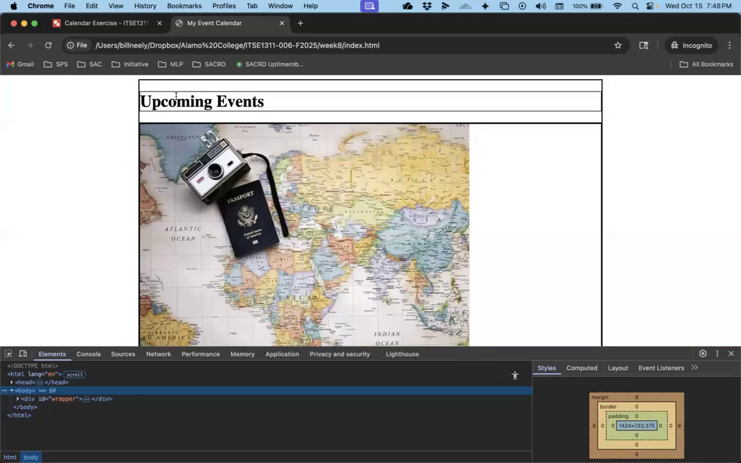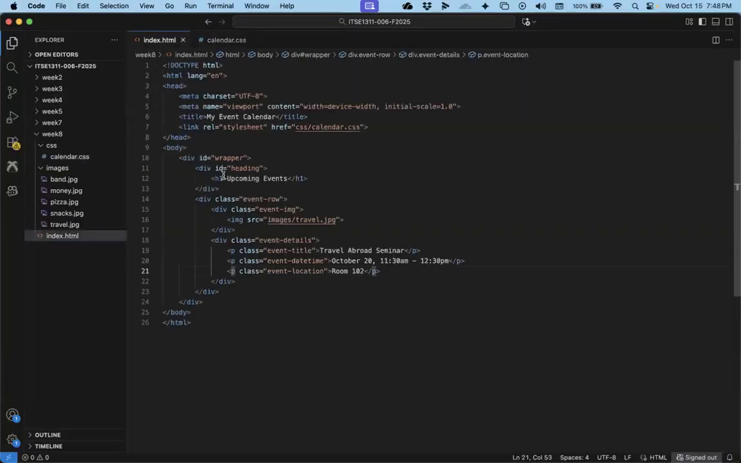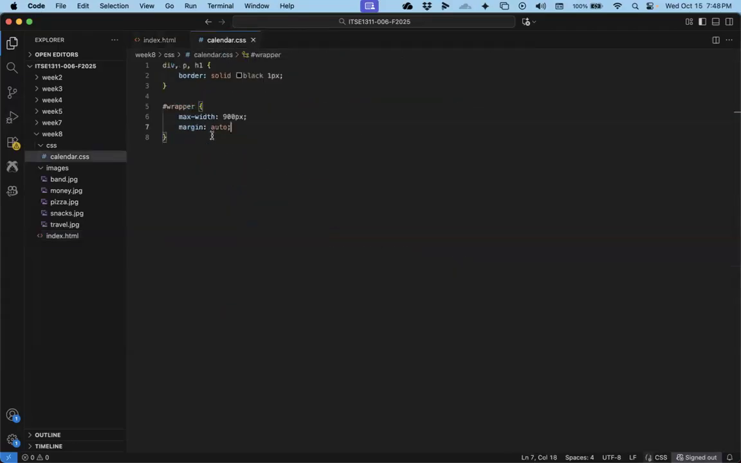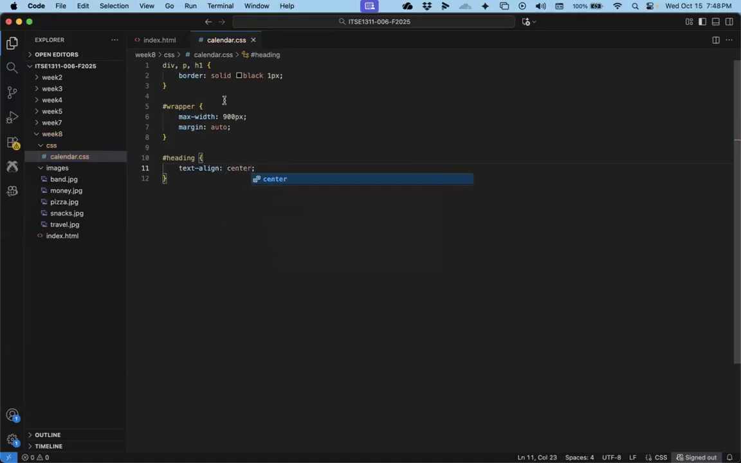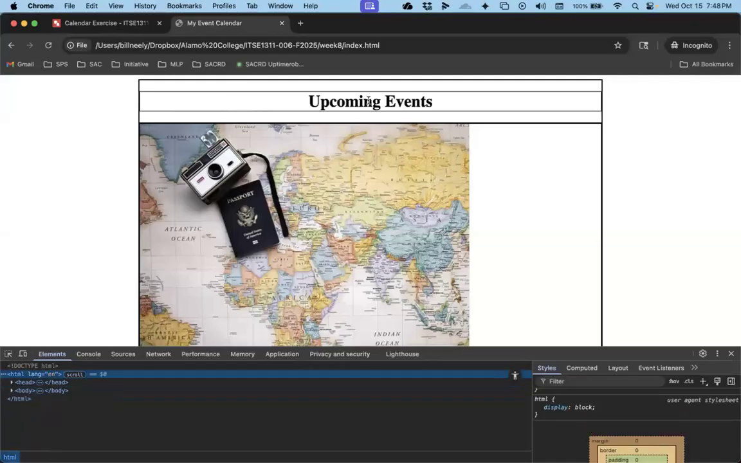Okay, now let's go ahead and center the title, the upcoming events title. The way we want to do that is we have a heading ID here, so we can just do text align for the heading ID. So we can just come in and say heading, text align, center. Let's see what that does. Okay, that's centered. Let's make that a little bigger.